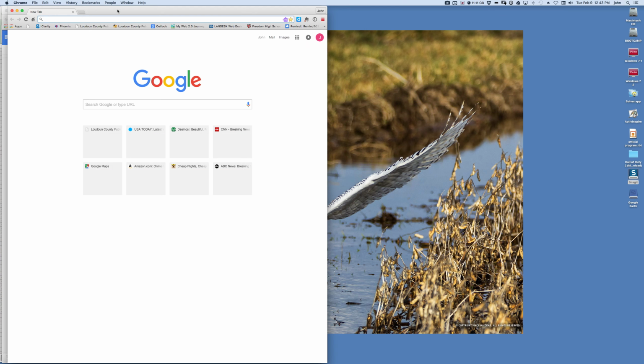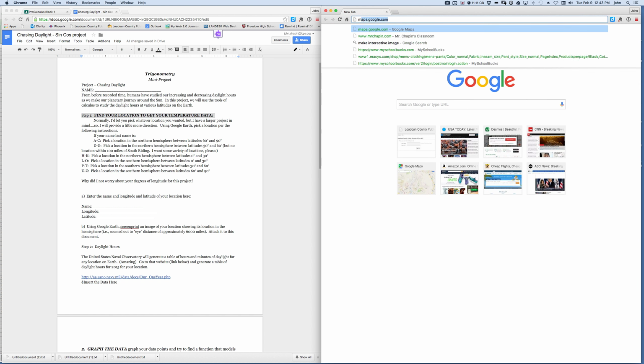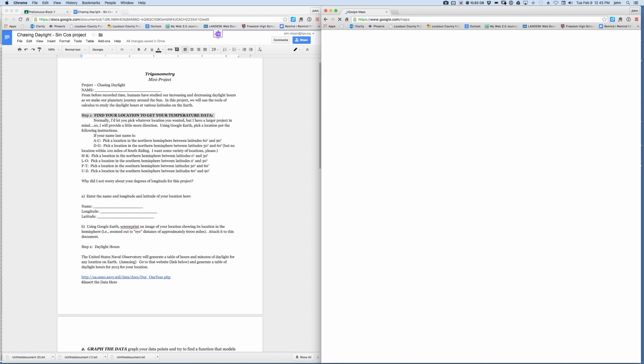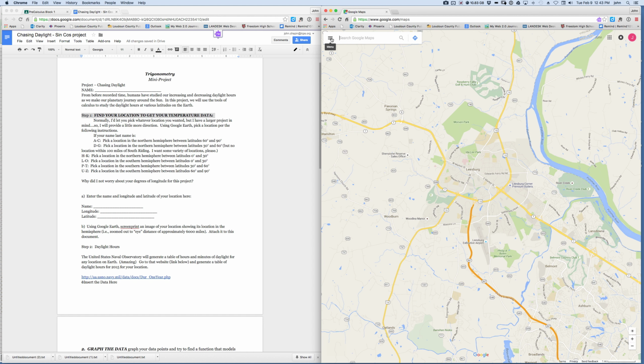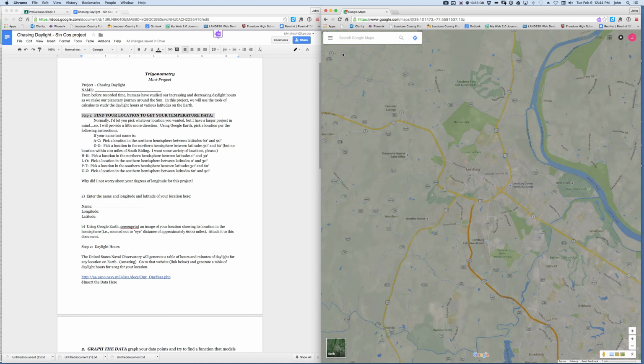So we're going to use Google Earth to do that. And the way we're going to get there, you don't have to have it installed. Go to maps.google.com, click on these three lines, and you should be able to see Google Earth right there.